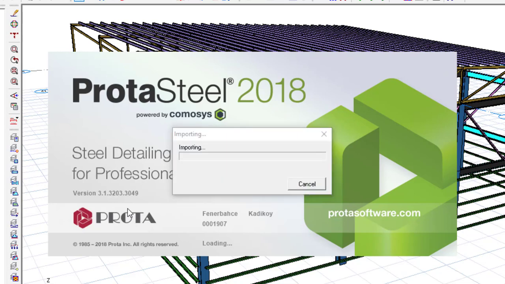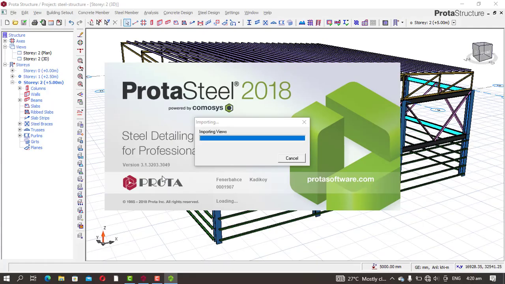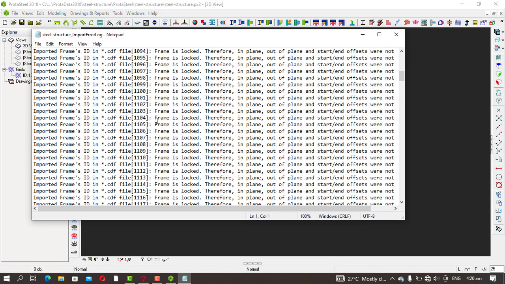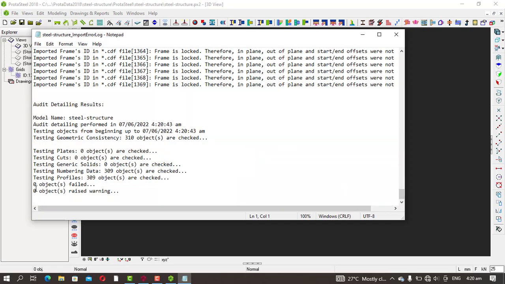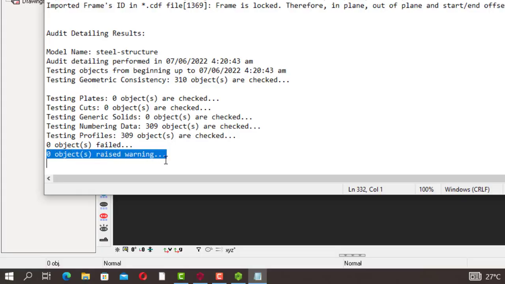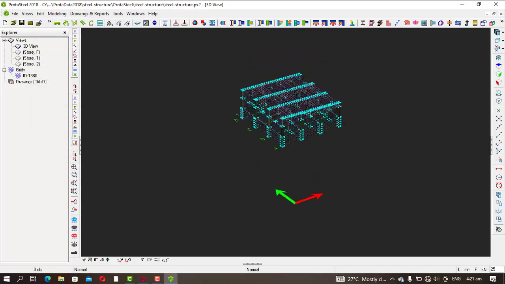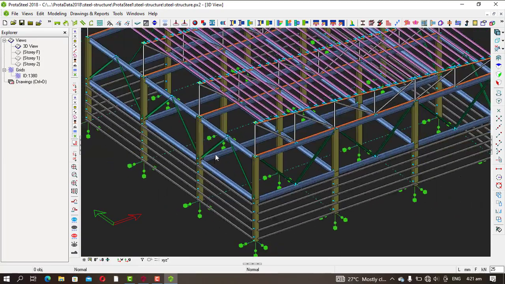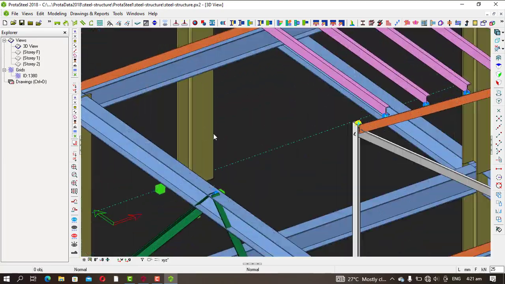Okay, so right now it is importing the design. So what you can do is first of all check this end note. Just check this note and then check the bottom. You can see zero object raised warning. Okay, so that's good. So just close that and then you have to zoom in to see your drawing, your design. Okay, so we have the design ready.